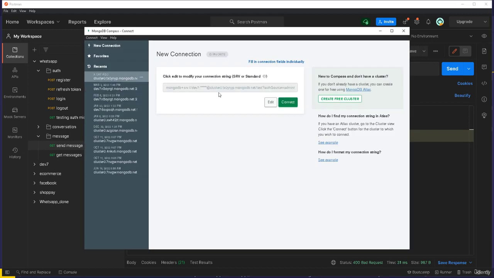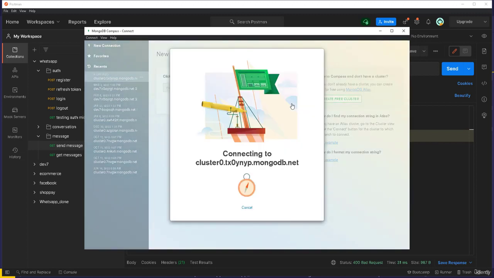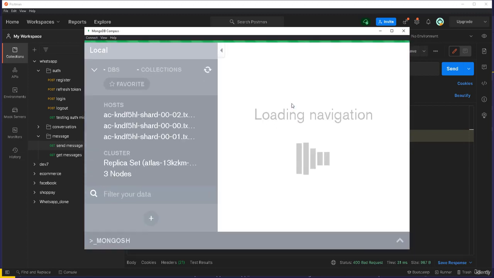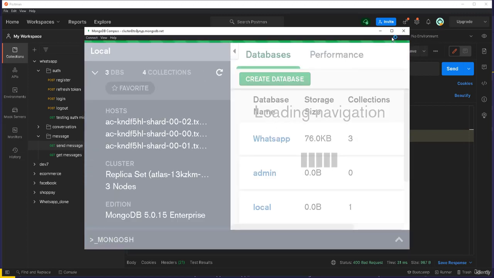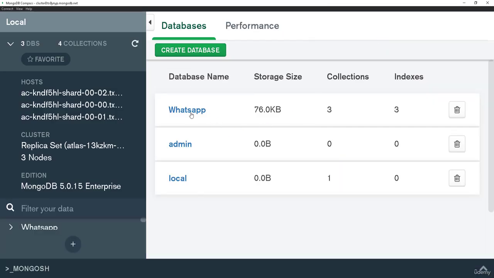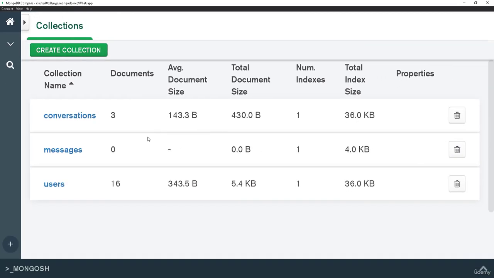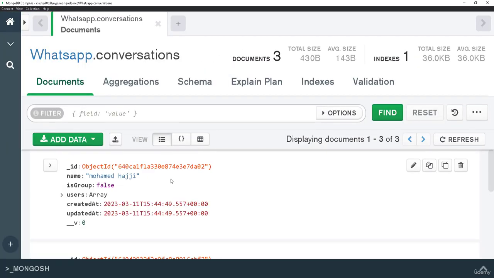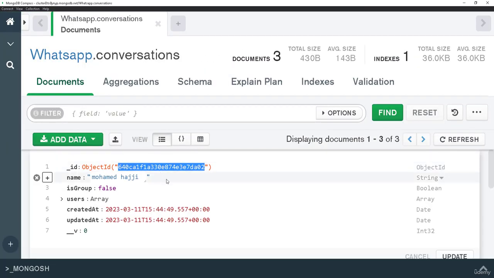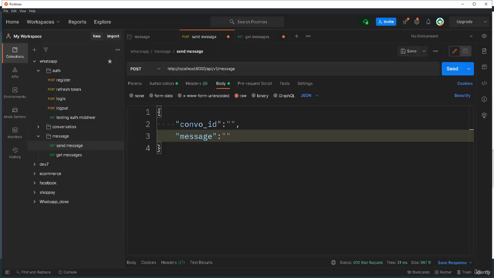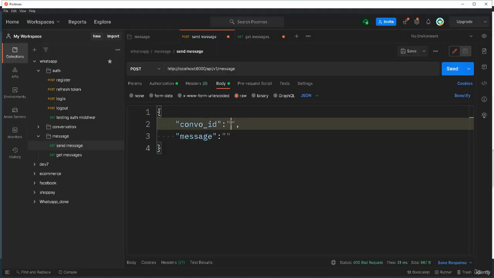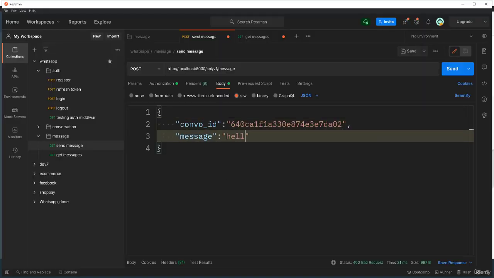So let me actually just log in here. Let me zoom in. Okay, and open this, and I'm going to go to WhatsApp. And then I'm going to go to conversations. So I'm going to select a conversation, which is, for example, this one. Okay. And this one is between me and a certain user. So I can take that and just go here and add the conversation ID here. And I can go something like hello.